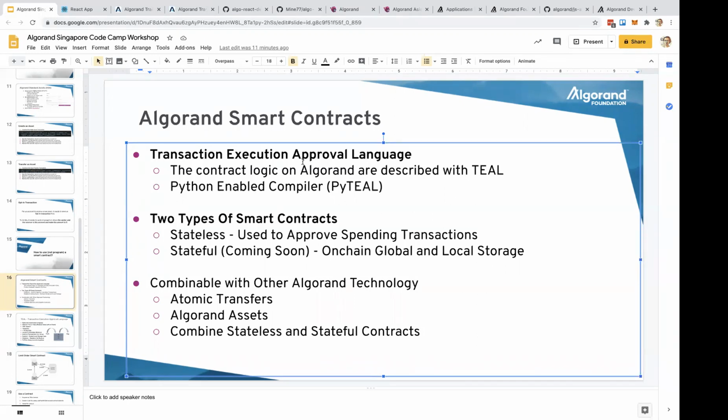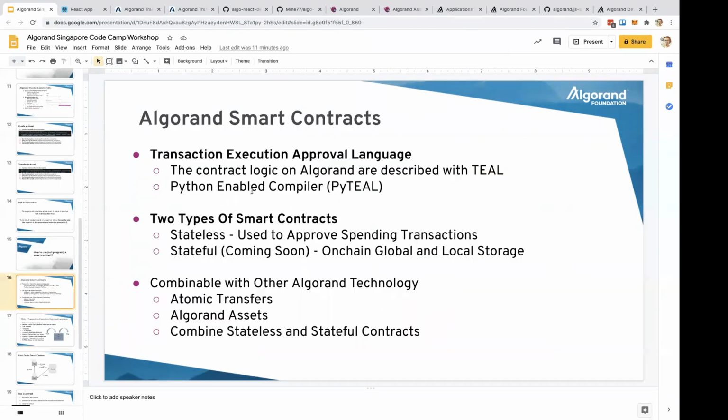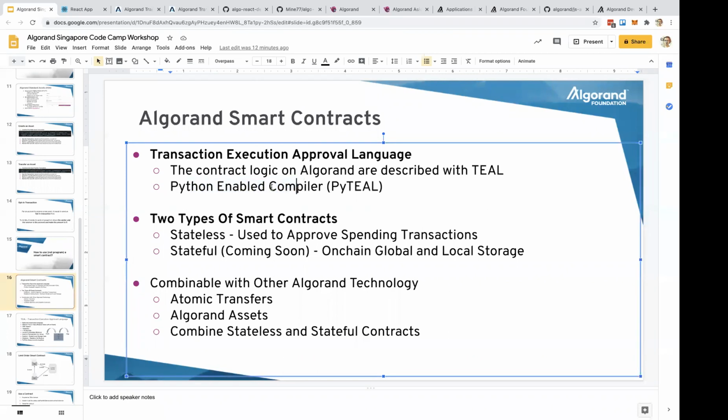And to use this contract, what you need to do is construct this contract logic, and then send a transaction that meets this logic. If you send a transaction that doesn't meet this logic, the transaction will be rejected by this logic. It will not be approved on the blockchain. To program this logic, you can use the language named TEAL, which I will introduce later. We also have a wrapper on this language called Pyteal, and you can also program this in Python.